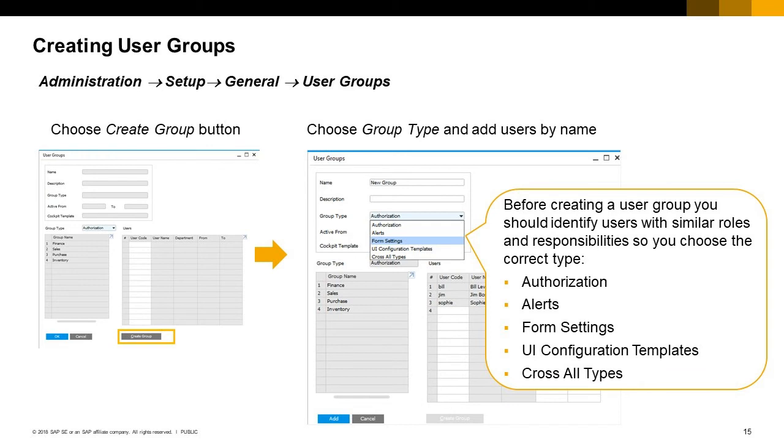To create a new user group, open the menu shown in the slide and choose the Create Group button, or press Ctrl+A to switch to Add mode. A user group can be of type authorization, alerts, form settings, UI configuration templates, or cross all types. Before you create a user group, you should identify users with similar roles and requirements so you can create a group with the correct type.